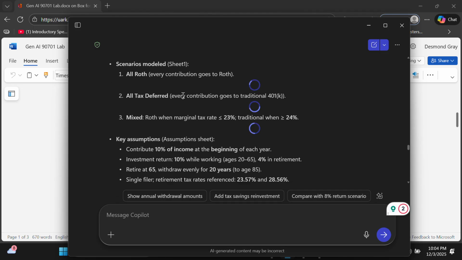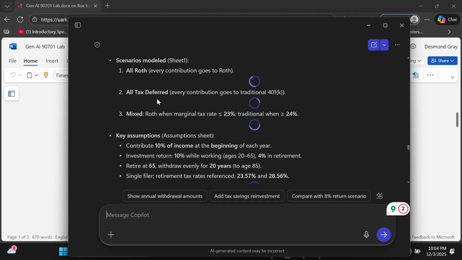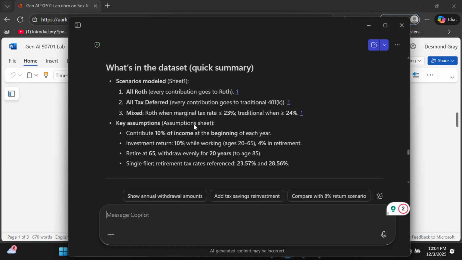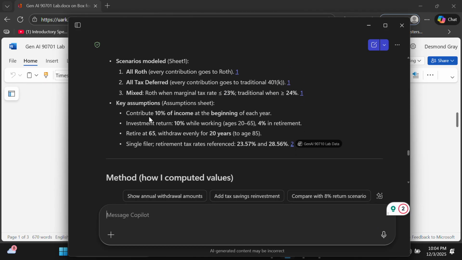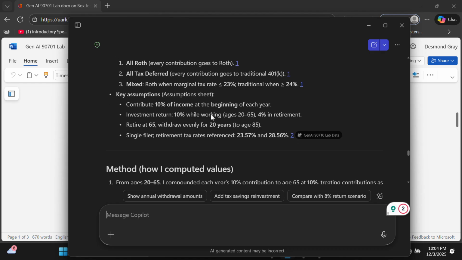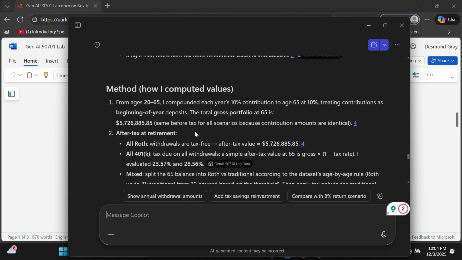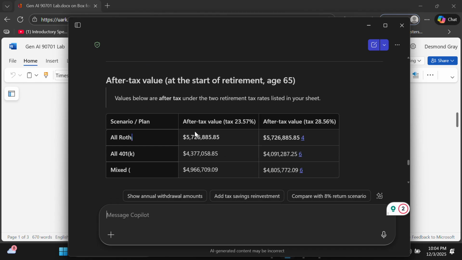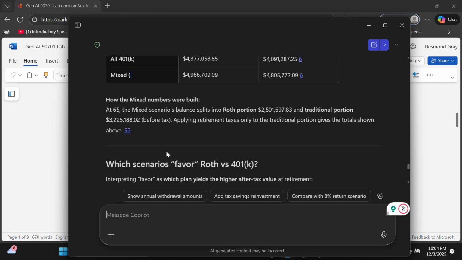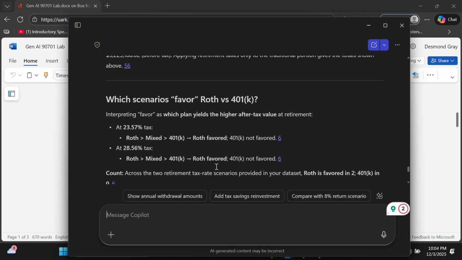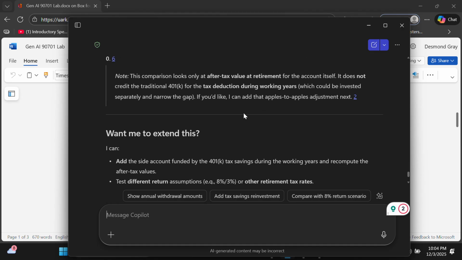Still taking this time. If it's taking long like this, just know it's normal. As you can see, it's giving a quick summary for the Roth and 401k mix, the key assumptions that we're asking for, and percent income at the beginning, investment returns, and it also gave the method of how it computed the values and which scenarios favor 401k and Roth.